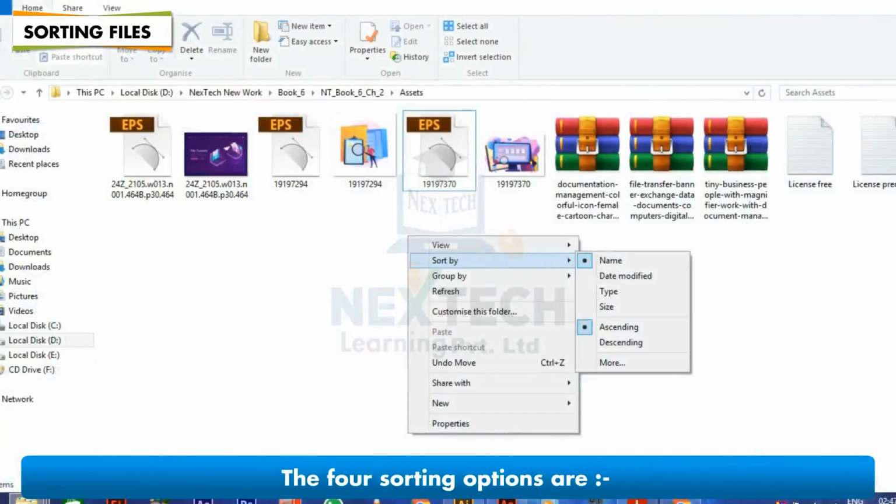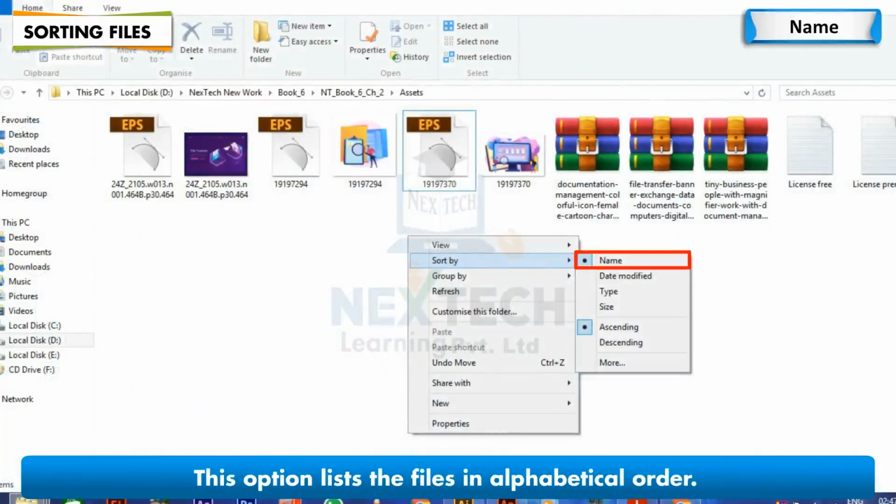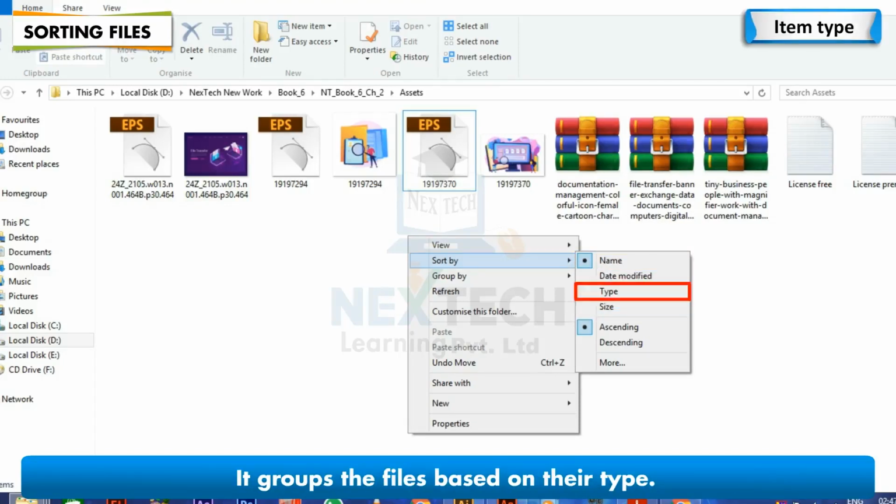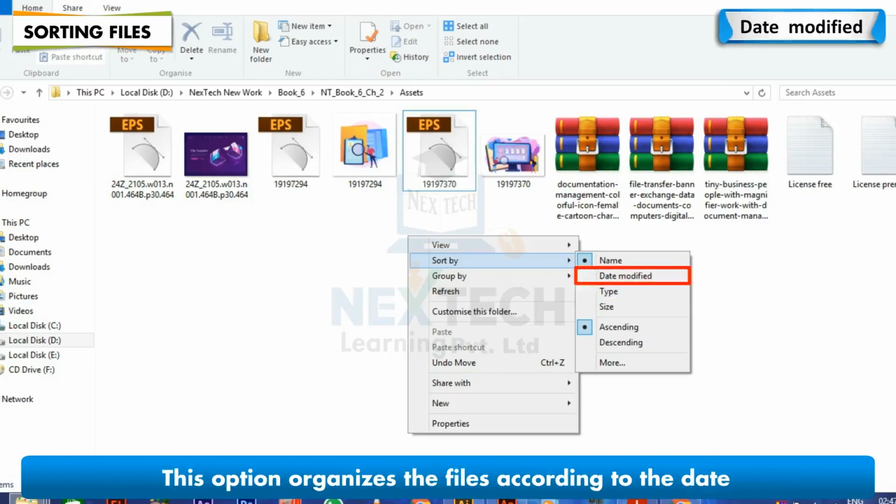The 4 sorting options are: Name. This option lists the files in alphabetical order. Size. It arranges files in descending order of file size. Item type. It groups the files based on their type. Date modified. This option organizes the files according to the date these were last modified.